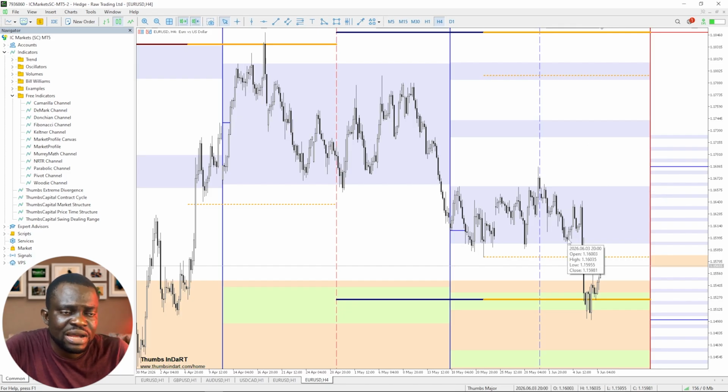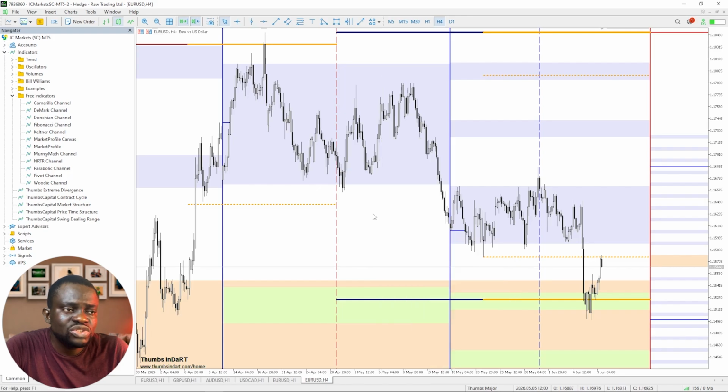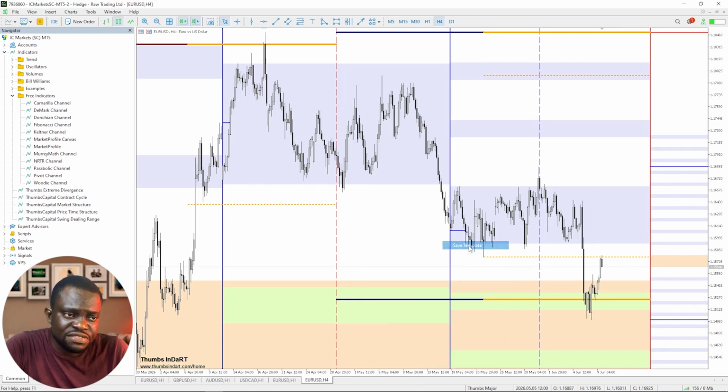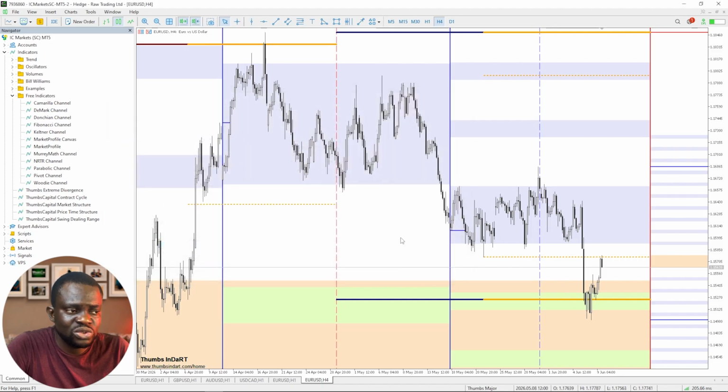If you are a regular member on the channel, you know what these levels represent, and all these lines, you know what they represent. So once you have that marked, what you want to do next is to save the template. So you right click on the chart, go to template and click save template. Then you want to name the template setup. After typing the name, you click save. So automatically you have the template saved.